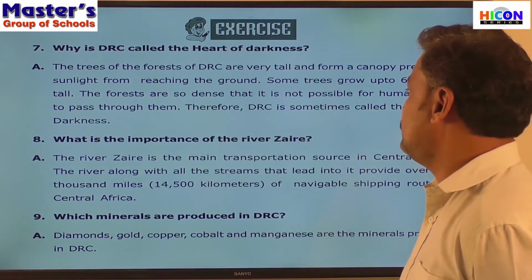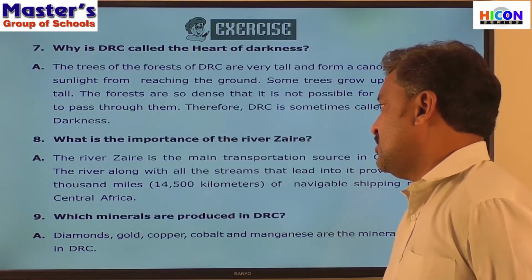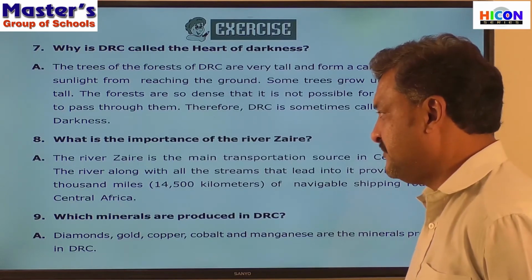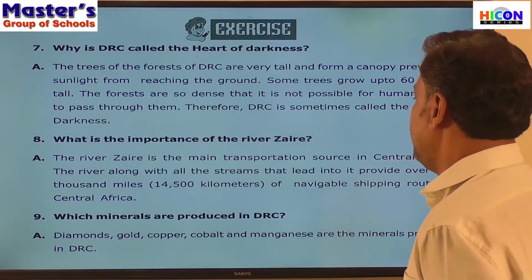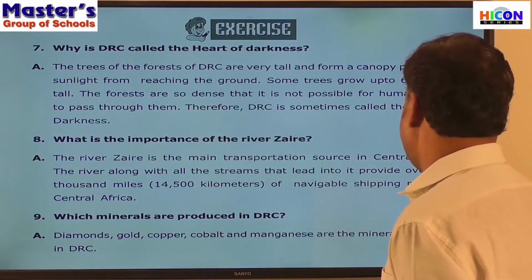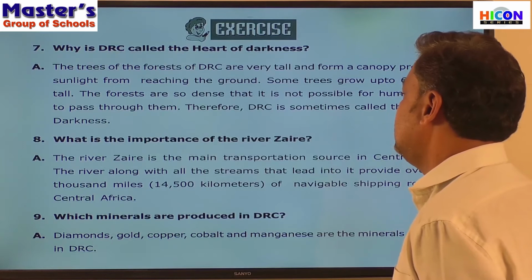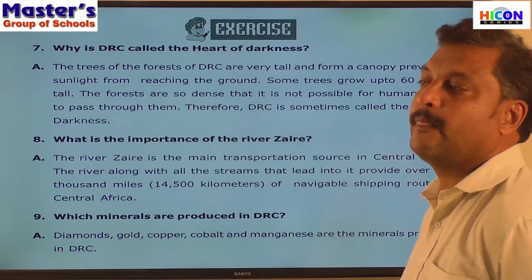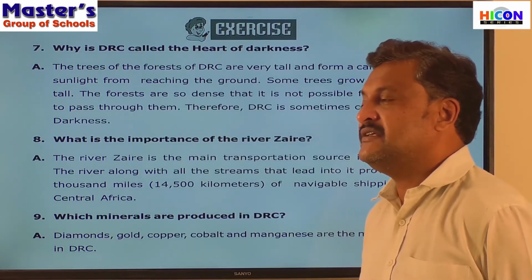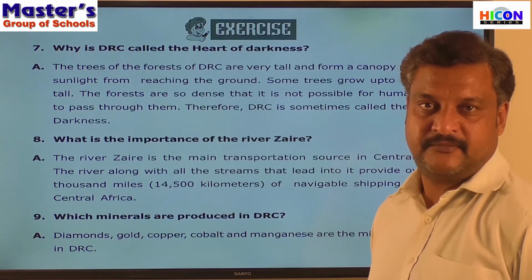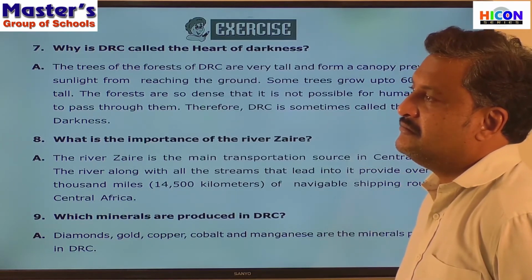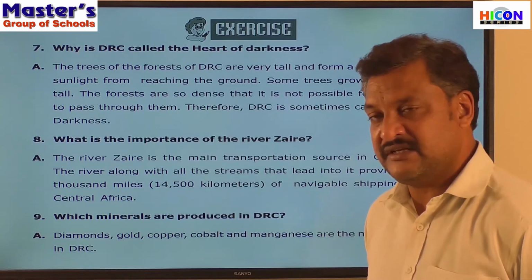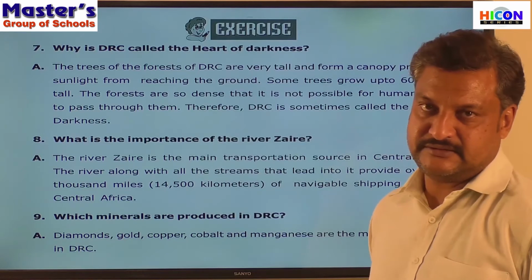What is the importance of the Riverside? So, the River Zaire is a main transportation source in Central Africa. The river, along with all the streams that lead into it, provide over 9,000 miles of navigable shipping routes in Central Africa. So River Zaire, we have already seen it is vast and deep. And it actually makes one of the most important transportation routes as far as Central Africa is concerned.